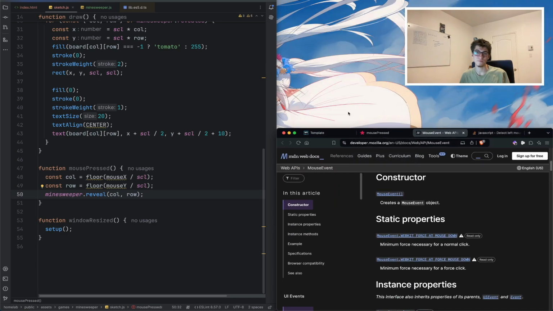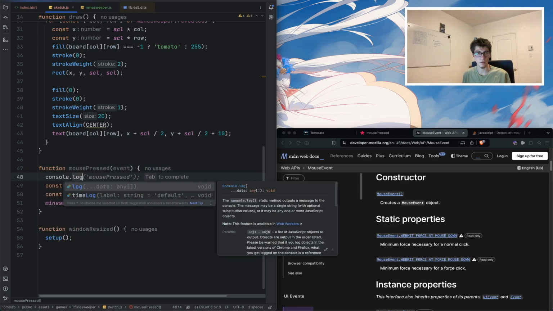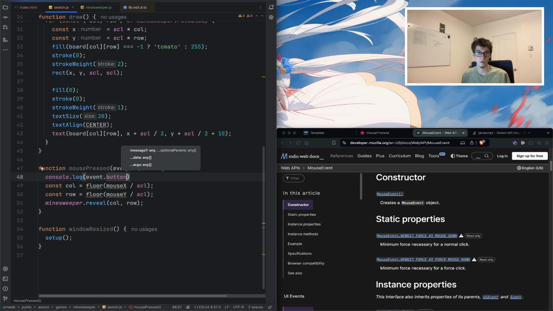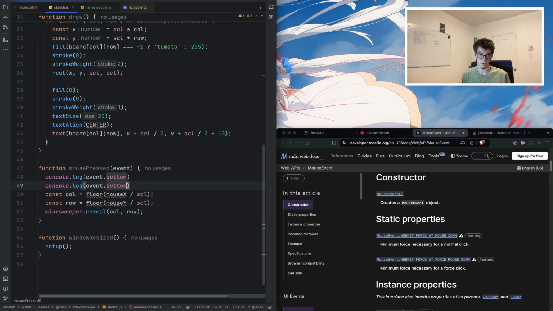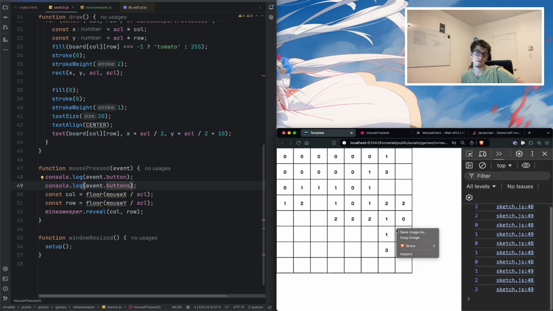We'll see. So we have event here, and we can console.log event.button, and we can do the same for buttons, right? Okay, let's take a look. So if I right click, sorry, it's 2, and left click, I get 0 and I get 1. Interesting. So I get 2 for both of them, right?